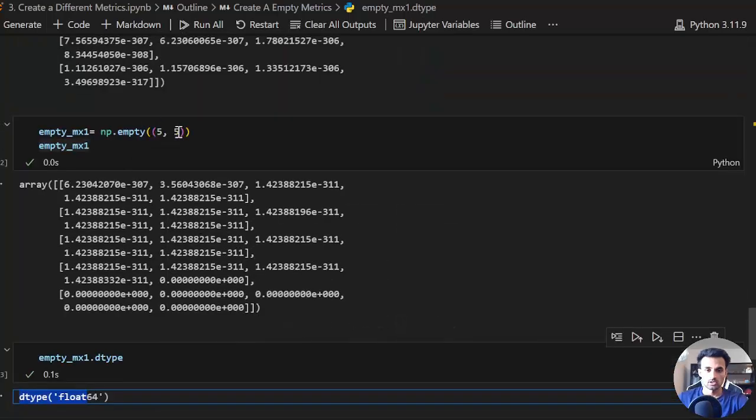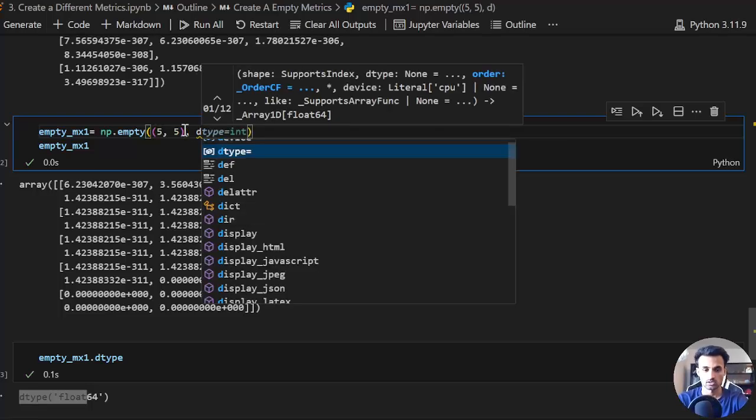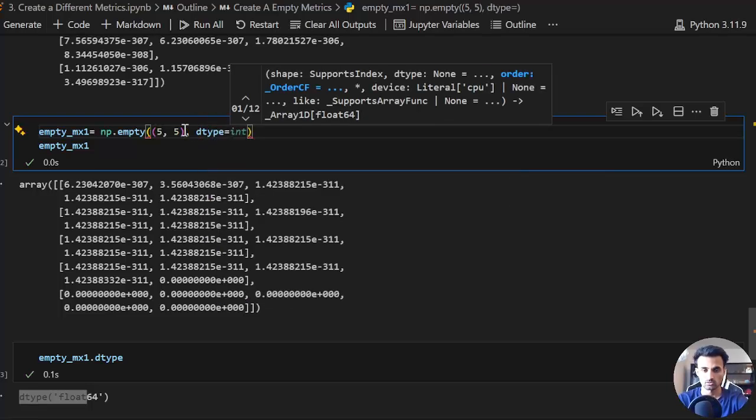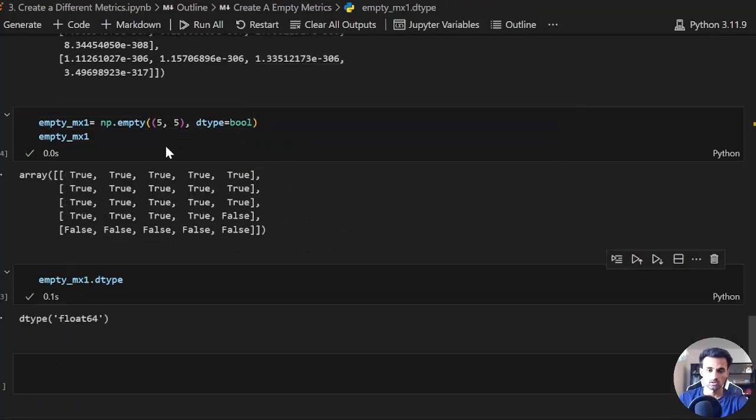And you can change the data type as well, as I mentioned. So if you want to check the type, let's say I wanted to check bool values, it will simply return, it could be true, it could be false, because it's a randomly generated value allocated to memory. It does not set any value, it just basically allocates memory based on the shape.